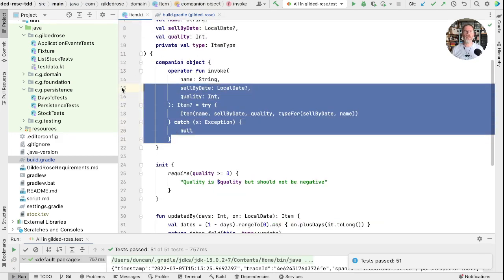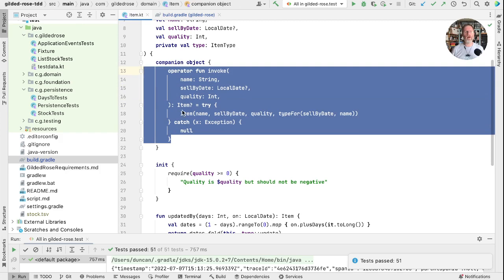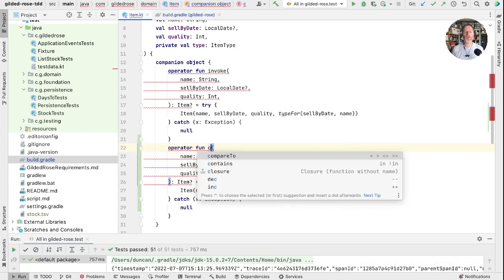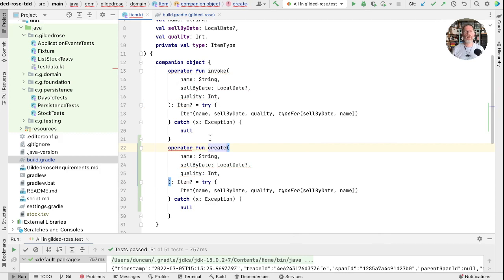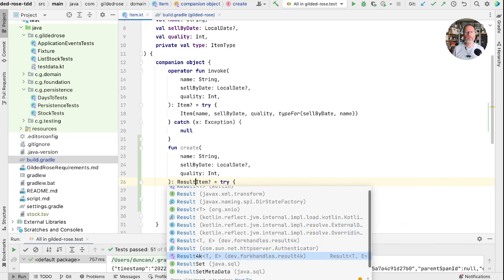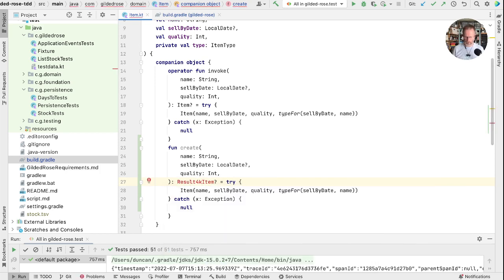Now let's think about that nullability in terms of an error type. What we can do is we're going to duplicate this and we will create a version called create. And this one can't be an operator because create isn't an operator name. And in this version, instead of returning an item? we're going to return a result. And the easy thing to do is use Result4k here. And that result is either an item or it's null.